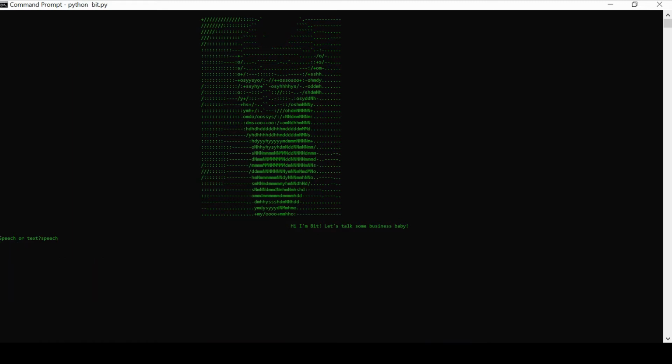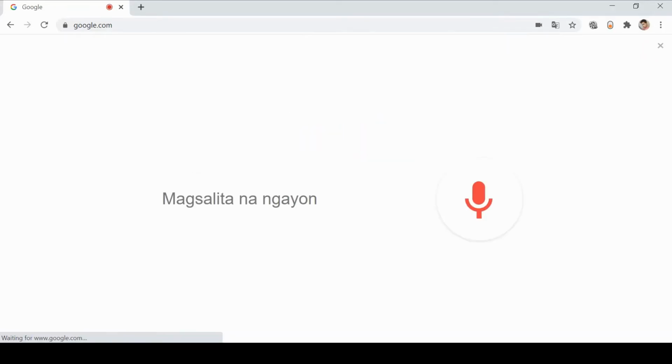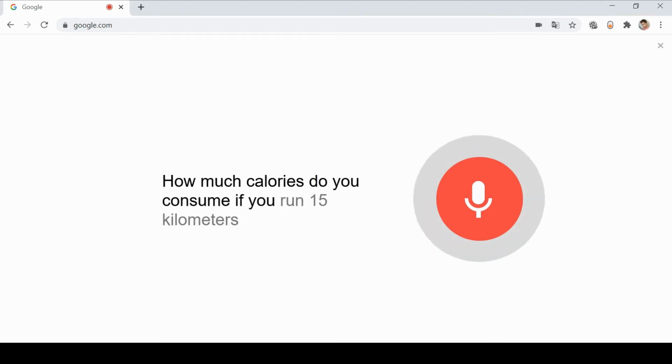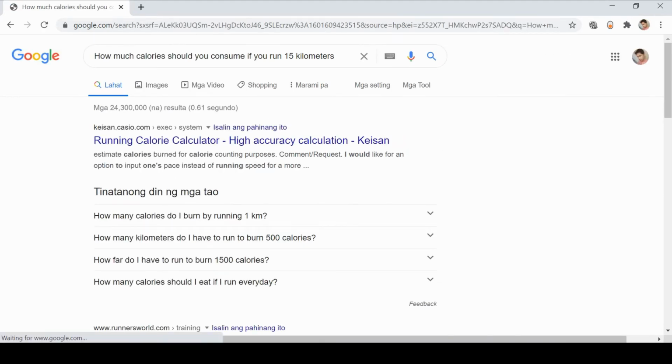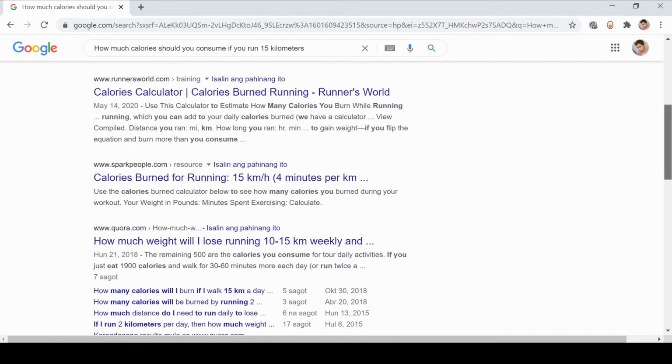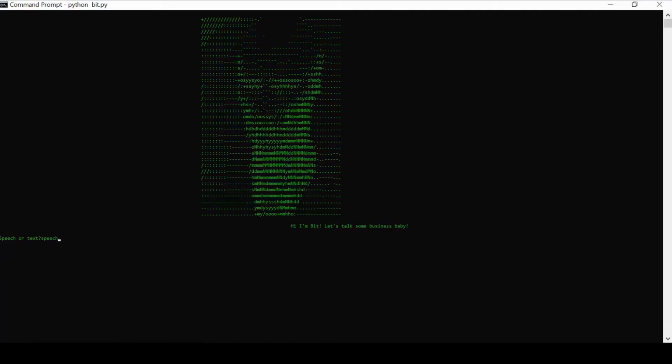Hey Google, how many calories will you consume if you run 15 kilometers? Here's the top search result. He gave us a search result, not the actual answer. So I'll show you what she gave me. Okay, let's do it again. How many calories will you consume if you run 15 kilometers? So this is what Google gave me. Not the exact answer. Okay, I think the edge is in Bit here. If Bit can answer this correctly, he'll win this round.